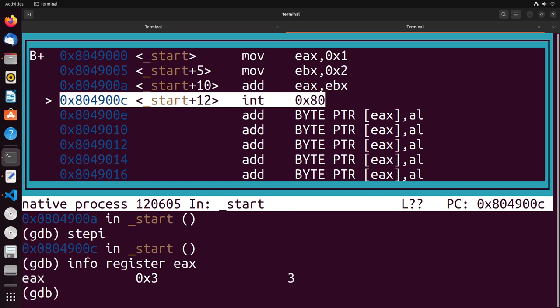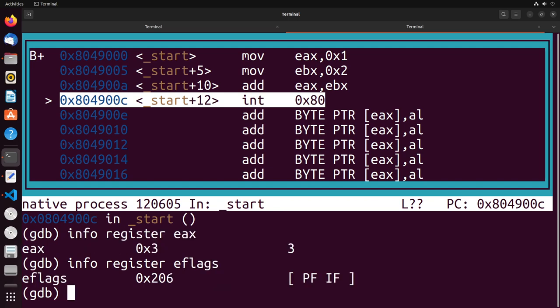Now, in addition to these registers being changed, there's another register that we need to know about known as the EFLAGS register. The EFLAGS register is a set of bits with each bit representing a specific flag, and that flag gives us information about the operation that was just run. In this case, it's giving us information about the add operation. You can see here in the brackets there are two flags shown as being set, PF and IF. So that's one way of seeing what flags were set.